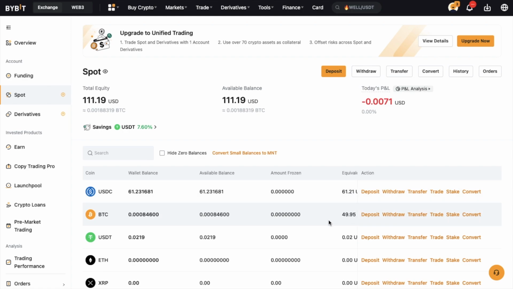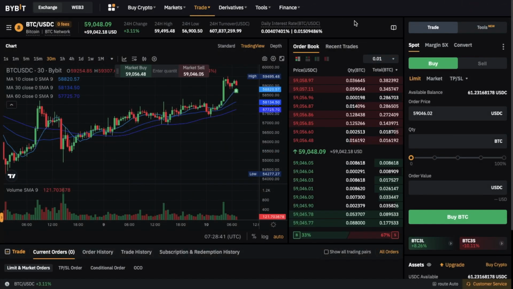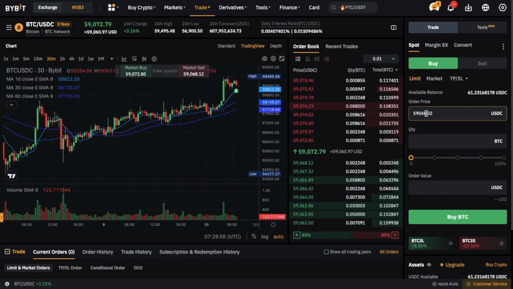Next, we're going to take a look at how to buy with a limit order, so that you can define the price that you're buying at. So back to the trade screen now, and over on the right, make sure you're on the Buy tab at the top, then choose Limit. First, under the Order Price field, enter the price you'd like to buy your Bitcoin at, which would usually be below the current market price.